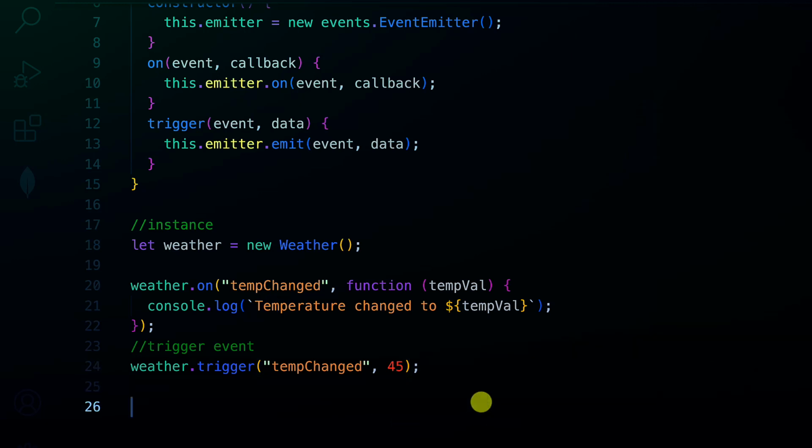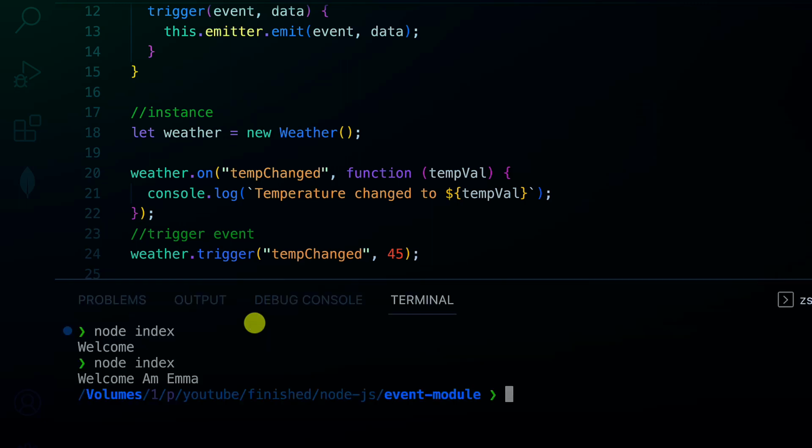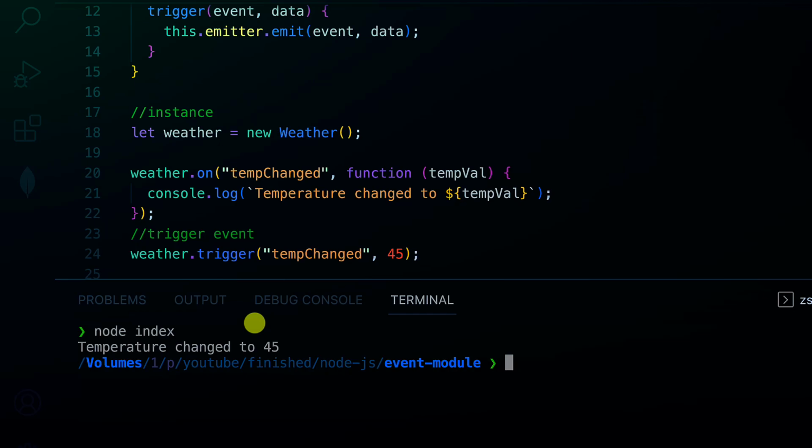Alright, so now it's time for us to run the application. Let me clear it and make use of node and then the index. As you can see, the event has been fired.